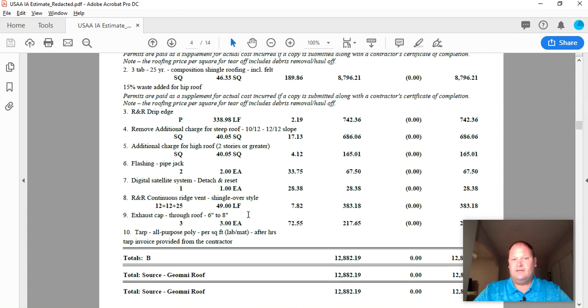Now, when I was called out there, I had put on some tarps and invoiced USAA, and the independent adjuster, before he turned in his initial estimate here, what you see here, he included that pricing.